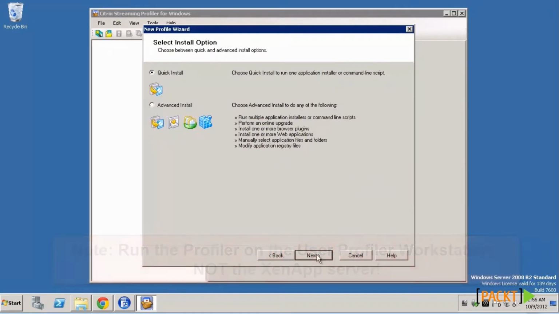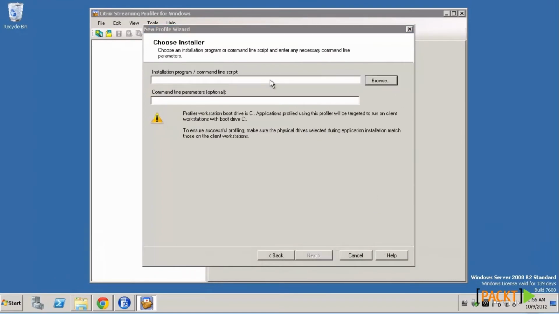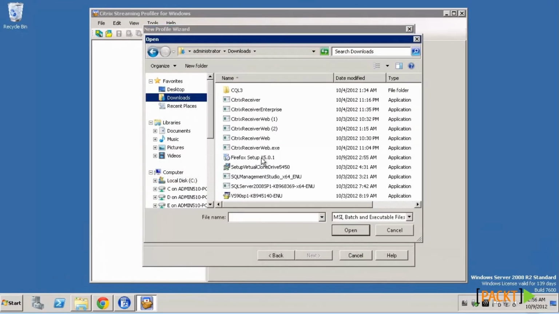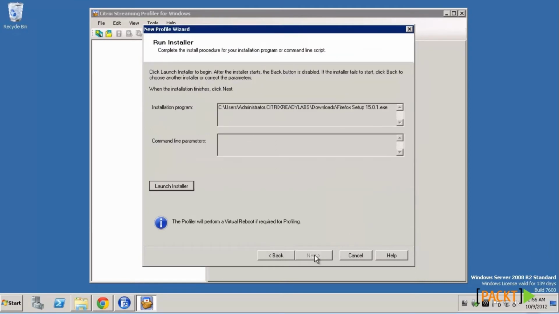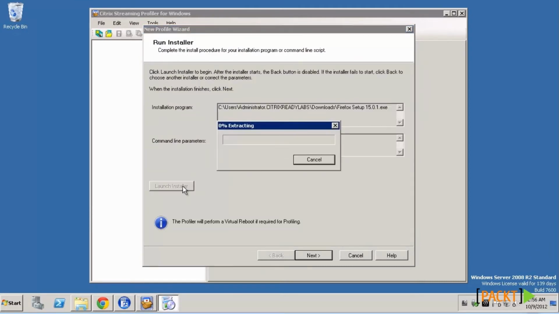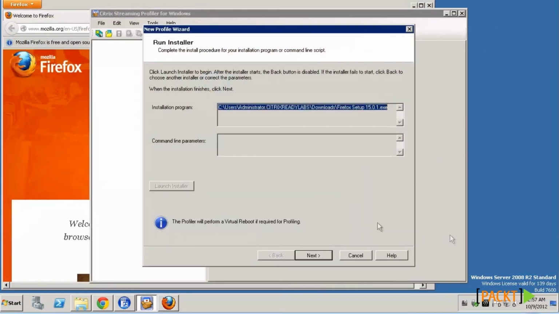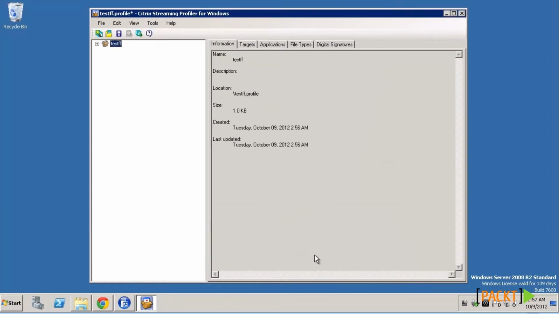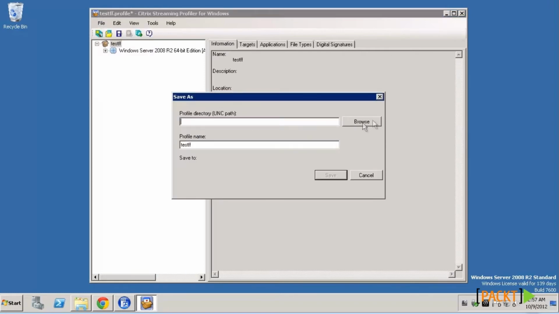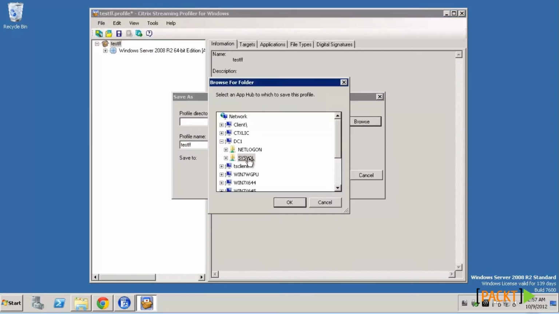Click through most of the defaults, select your target operating system, and then browse to the installer. Here we're going to set up the Firefox browser, so we've selected the Firefox installer. We will launch the installer and install it in that profile. When we're finished, we save that profile off to the App Hub.